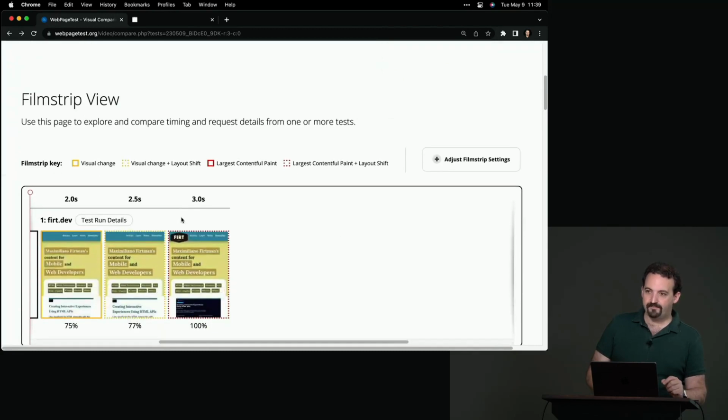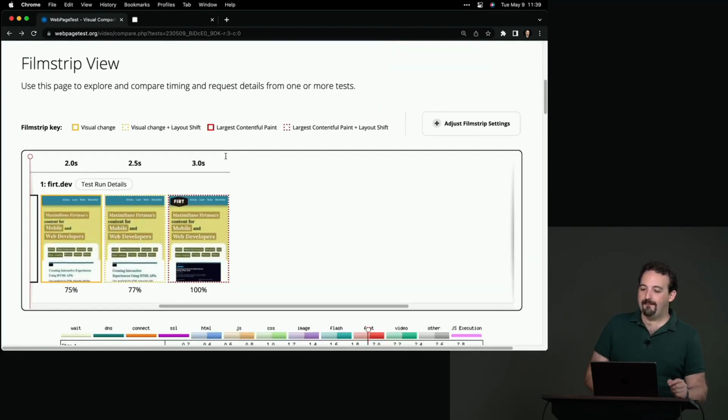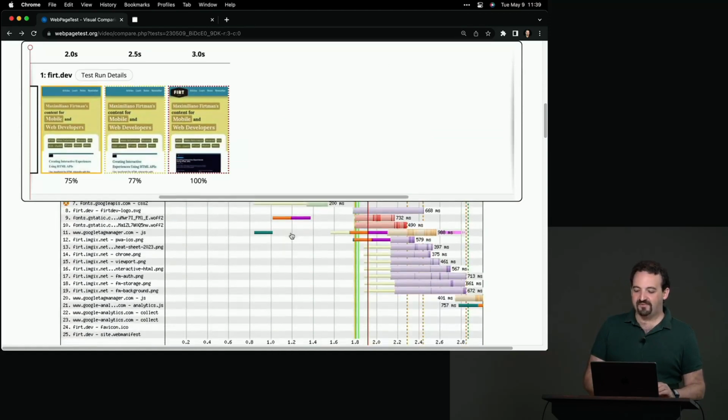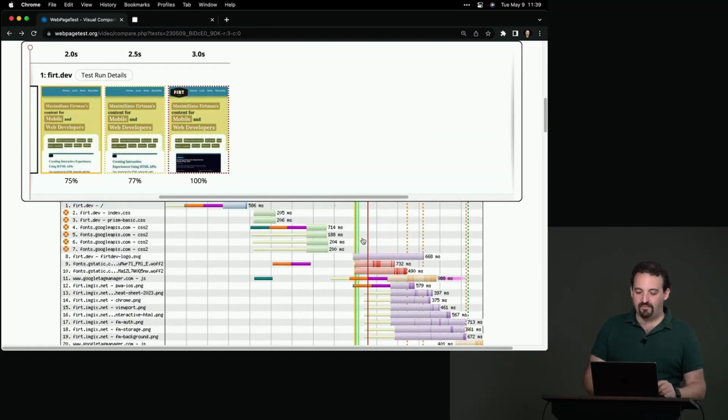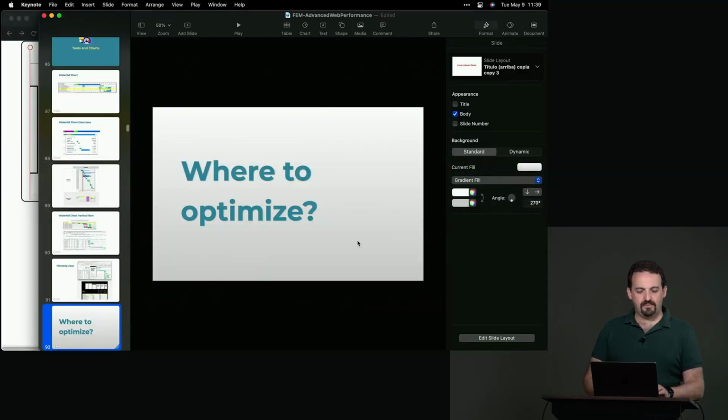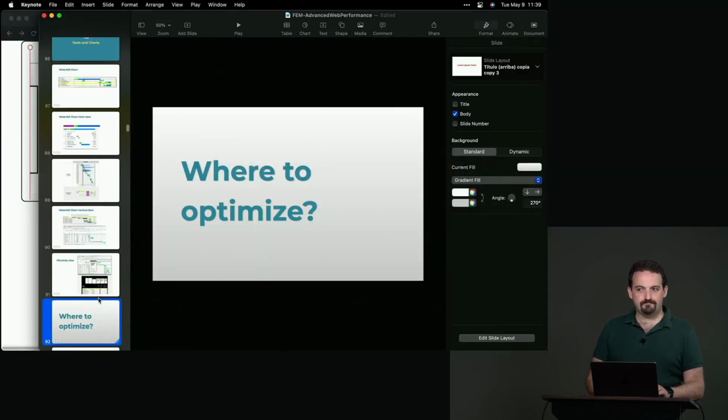Does it make sense? So as advanced web performance engineers, we are not going to just rely on the score from Lighthouse. We are going to use tools such as WebPageTest to analyze the whole situation and try to find moments for improvement, things that we can improve. Do you have any questions? No?